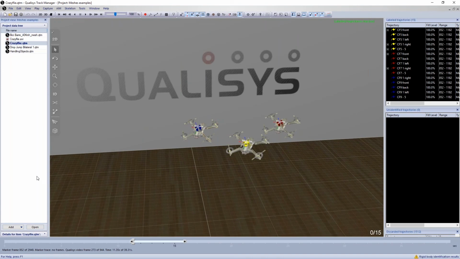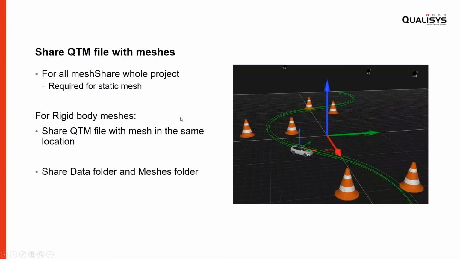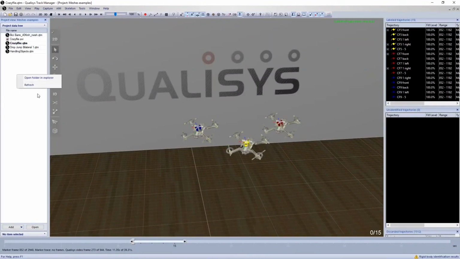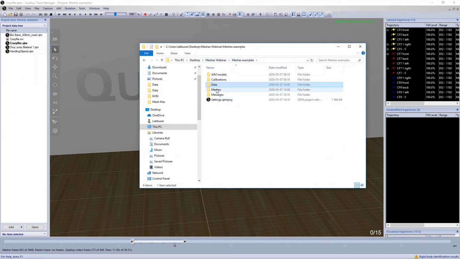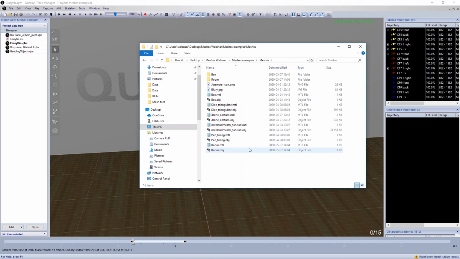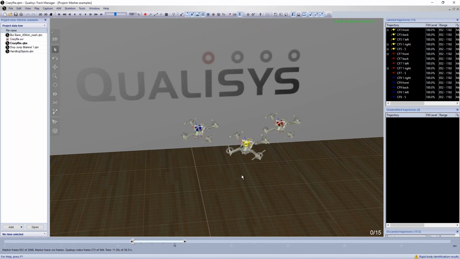Yeah, so if we go back here, then just a bit about how to share this, because the important thing, as we saw, is that the mesh files are only stored here in the project. So even if you add them, as we've done here, to a QTM file, we only save the name of the mesh file. So to be able to play it on another computer, you need to have the mesh file included.